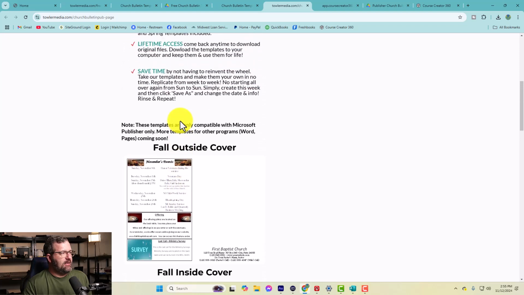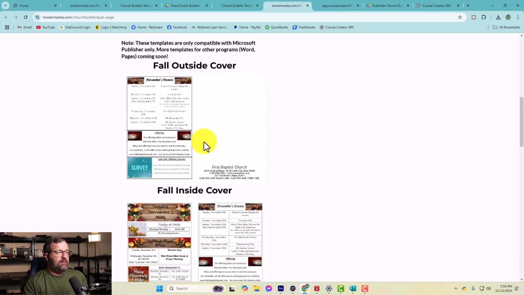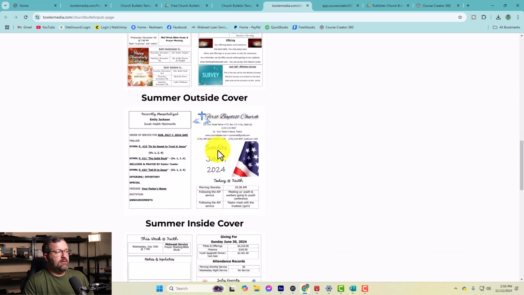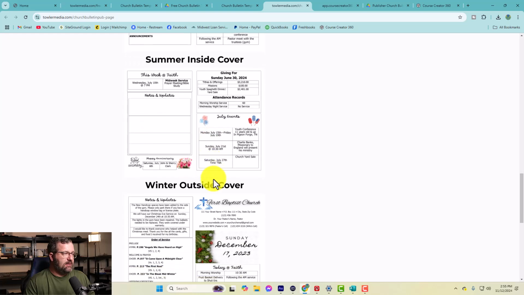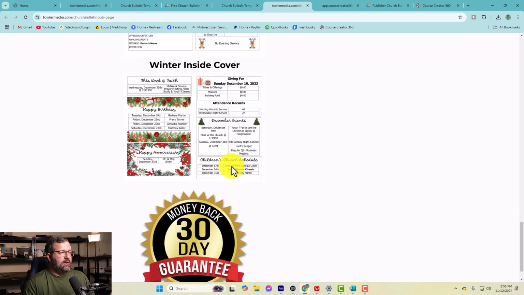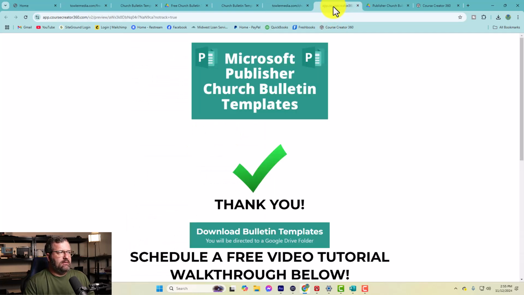We do have some examples, and in the future, I do plan to come out with more templates for Microsoft Word and Pages for the Mac. So if you're interested in that, please let me know in the comments below. We have some examples here. We got the fall outside cover, the fall inside, summer outside cover and inside cover, and winter. And then it looks like I do need to add the spring.